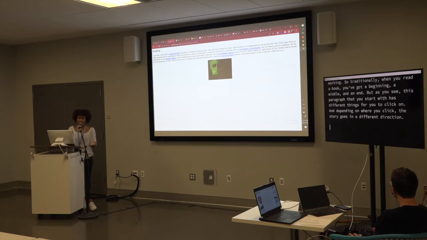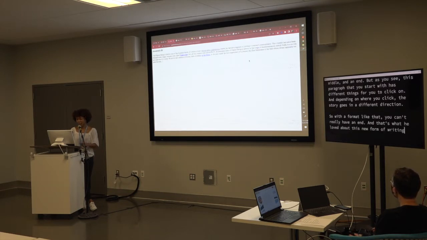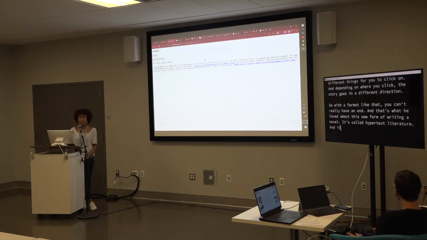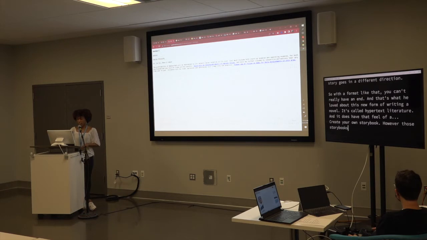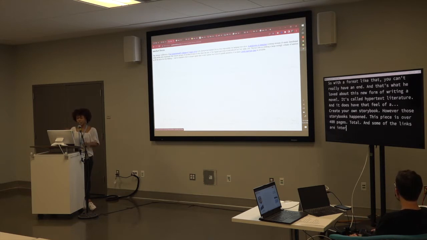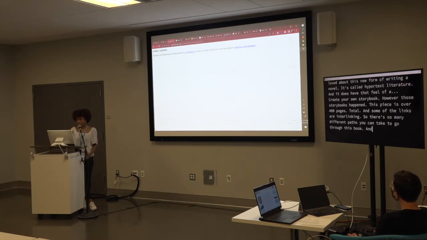So with a format like that, you can't really have an end. And that's what he loved about this new form of writing a novel. It's called hypertext literature. And it does have that feel of a create-your-own storybook. However, those storybooks have an end. This piece has over 400 pages total, and some of the links are interlinking. So there are so many different paths you can take to go through this book, and different experiences you can have based on what you click on.